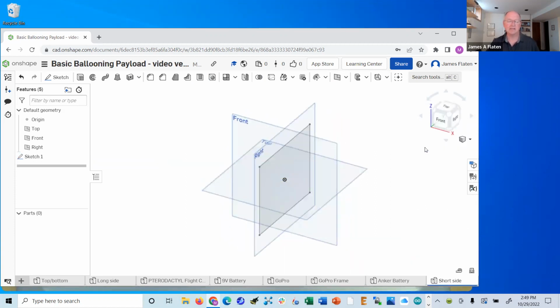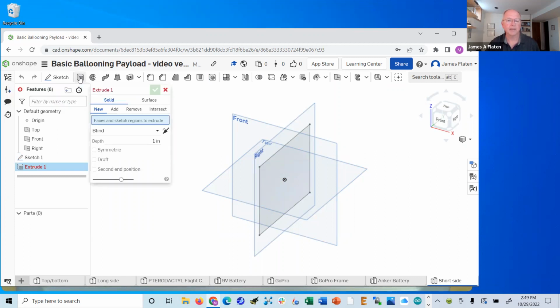So that means I can see what I've drawn in 3 dimensions, even though it is just a 2-dimensional drawing that's drawn on the right plane. The next thing I want to do is extrude it. The extrude button is to the right of the sketch button. Click on the extrude, and it assumes that I want to make a solid extrusion new.